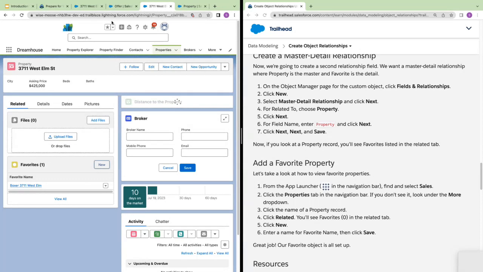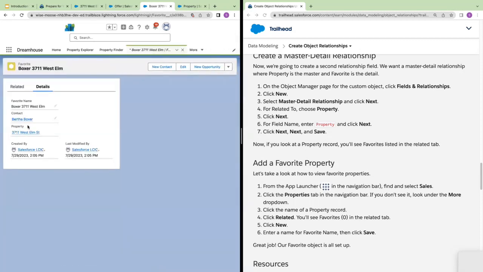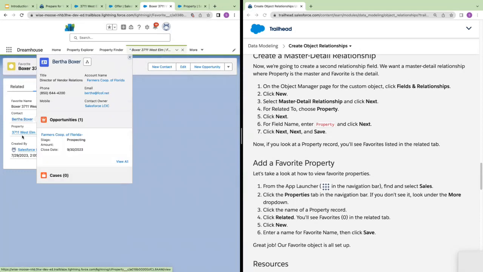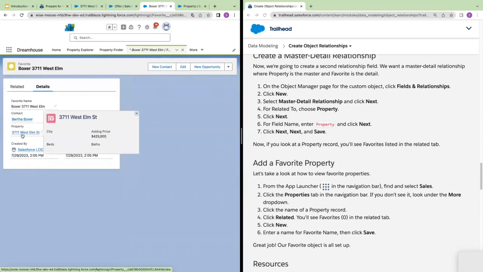Okay, now let's see what actually happened here. If you see here, I went to a property and I said that somebody just favorited this property, okay? And that was my lookup relationship. When I click this, I see, okay, Bertha has a property which is her favorite, which is 3711 West Elm. That was her favorite property, okay? Now that is what is available on my property, which is 3711 West Elm, okay?